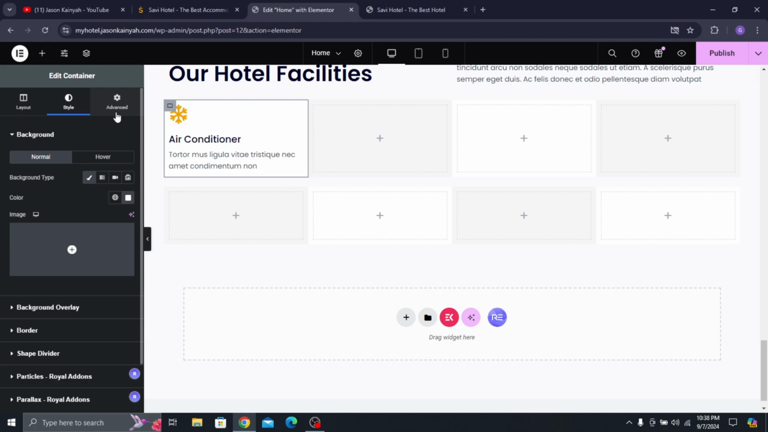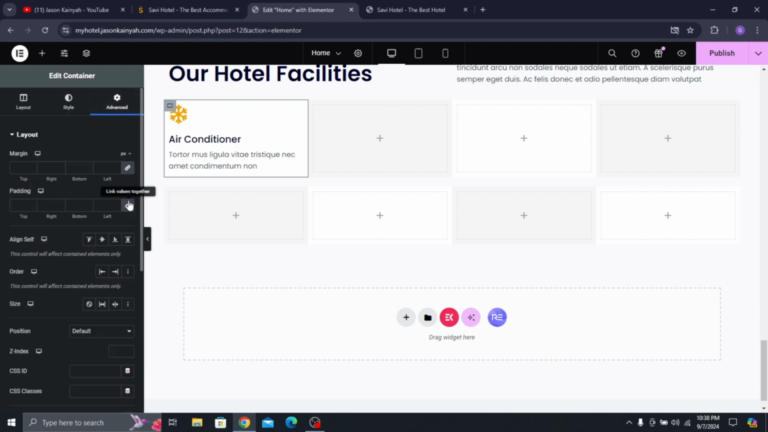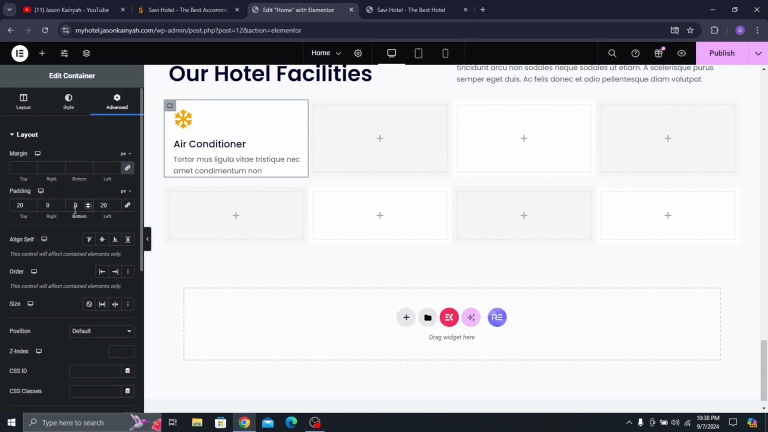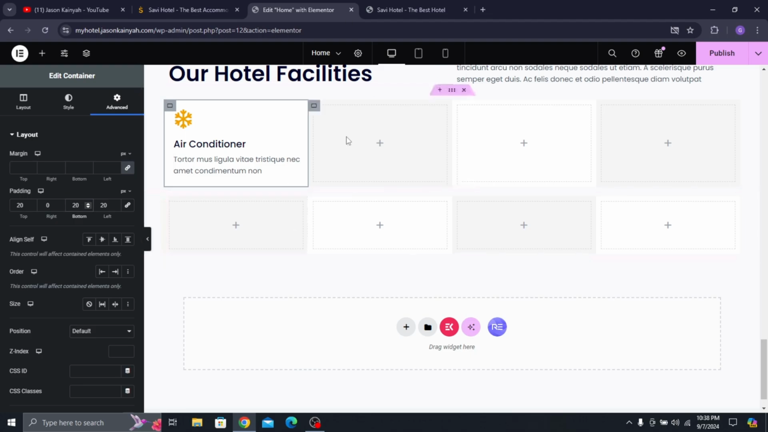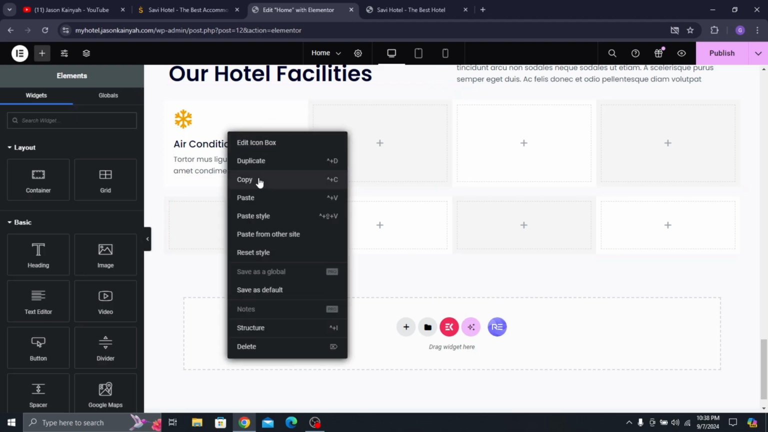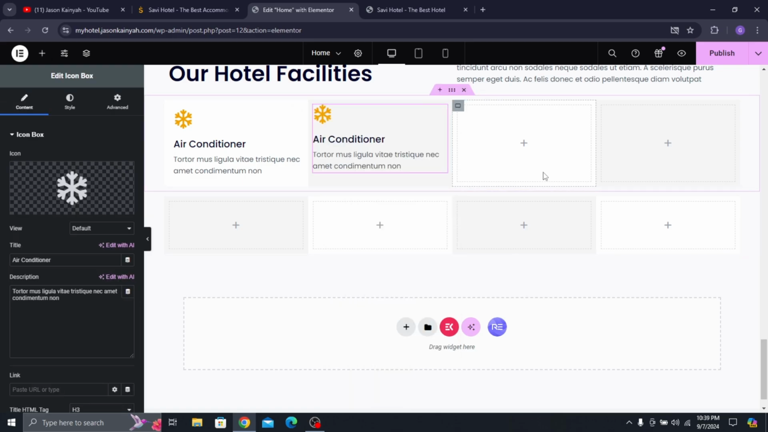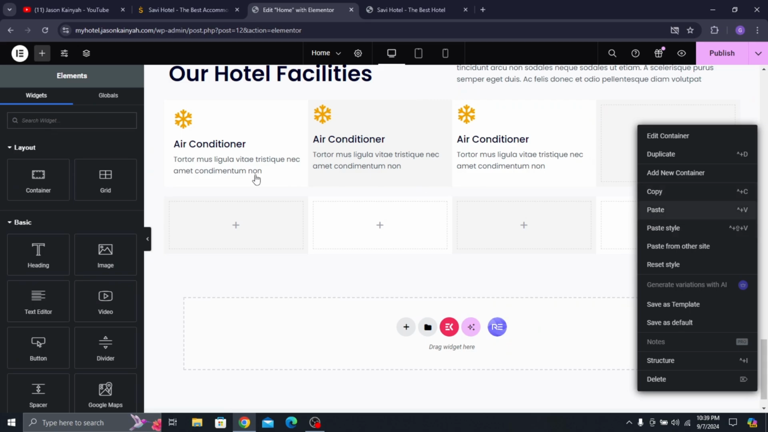Okay, now select the container. I know it's not that visible really, but select the container and give it a left padding of 20, top padding of 20, bottom padding of 20 as well. Okay, so you have something like this. Then what you want to do is right click and copy this and then paste it in like all of them.